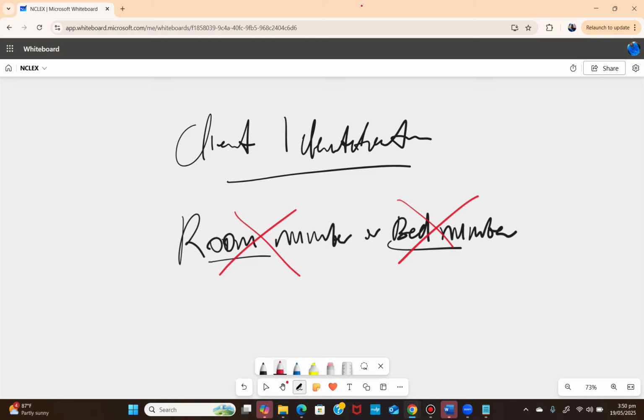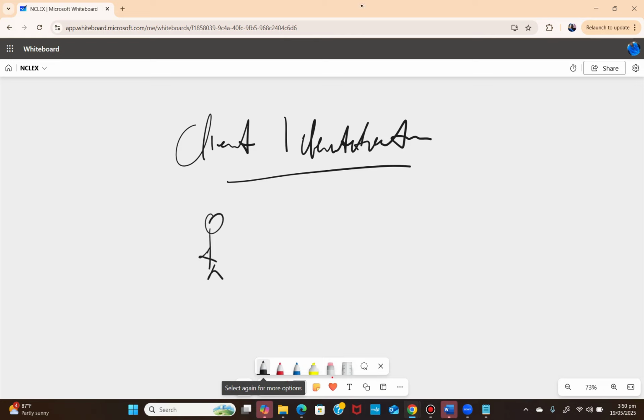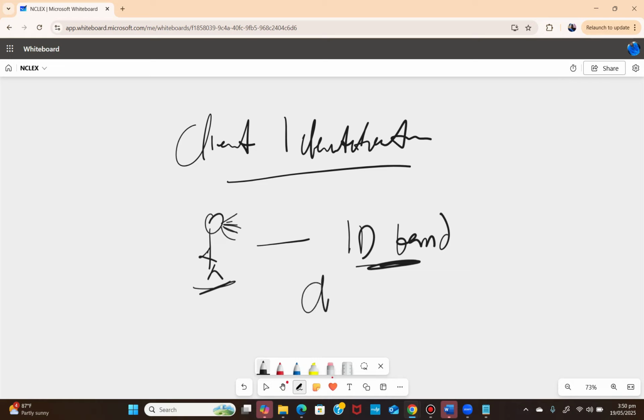Also, just in case NCLEX wants to test you mainly on client identification, there is other information you also need to know. One is that you need to compare what the client is saying to what their ID band says. Very important. That is one thing you need to know. You also want to make sure you double check the spelling of their name. Right. You want to make sure you double check the spelling of their name.